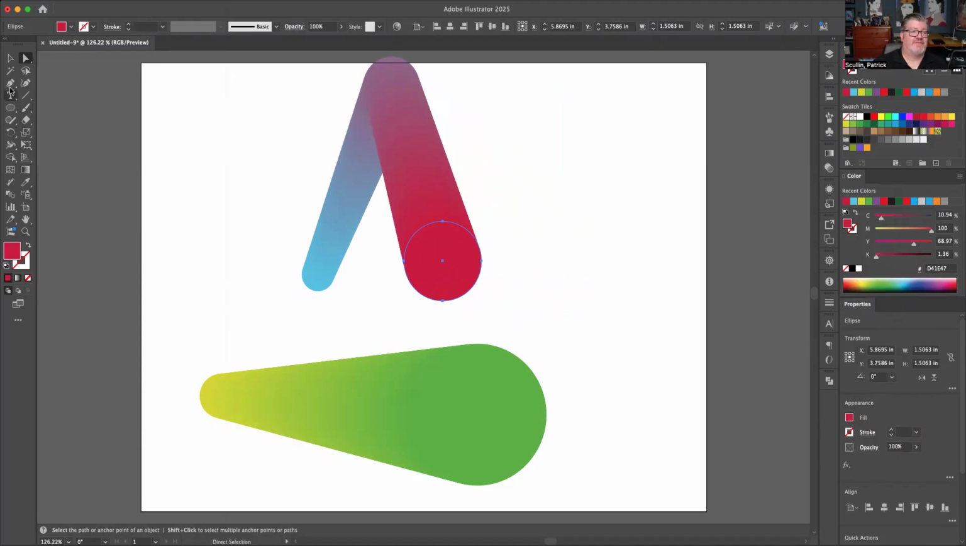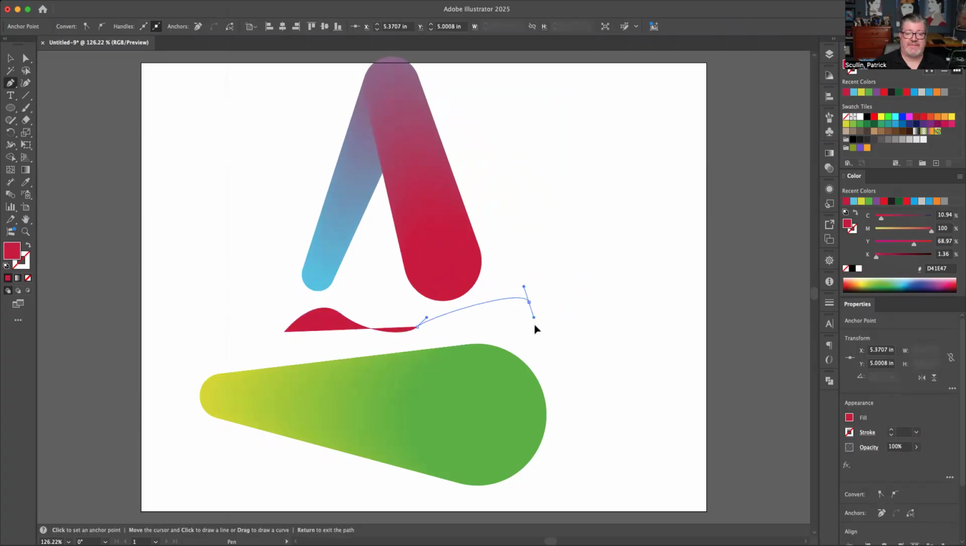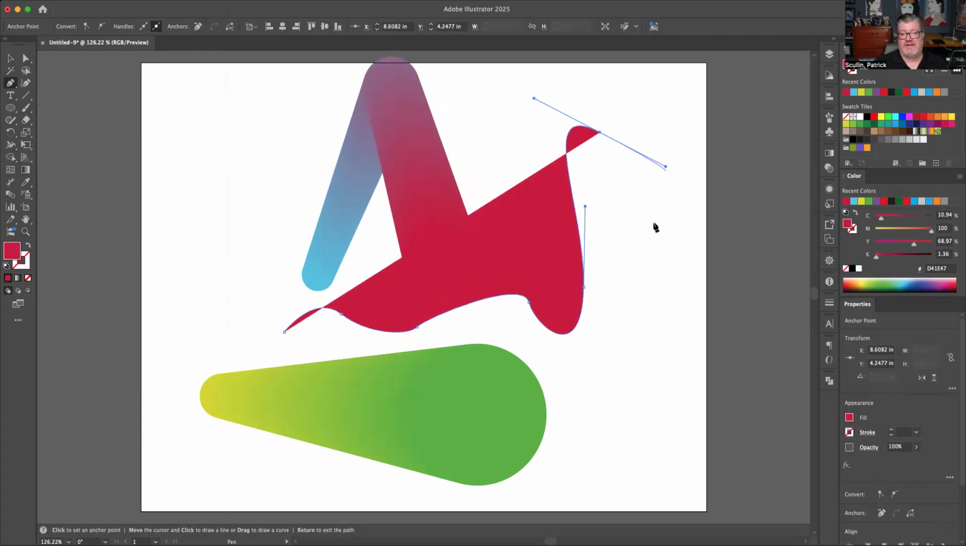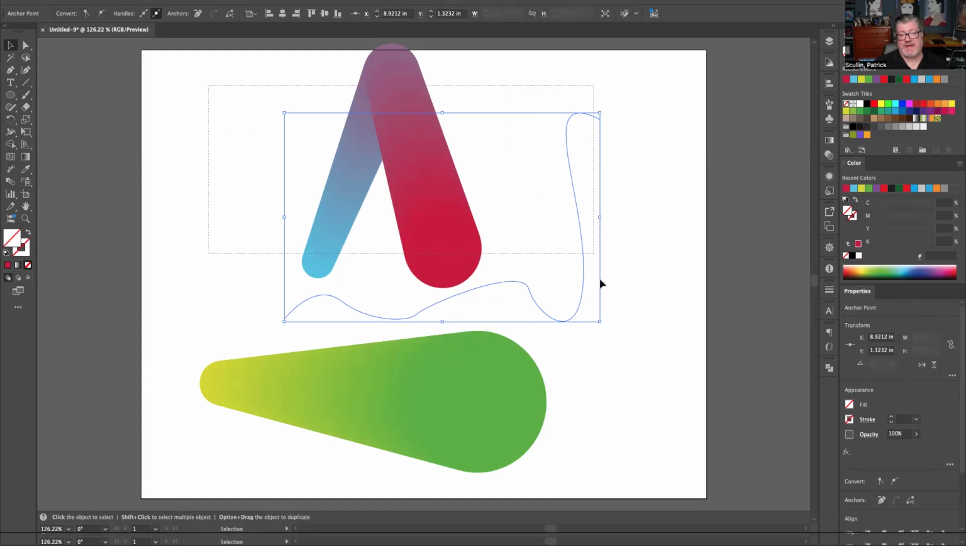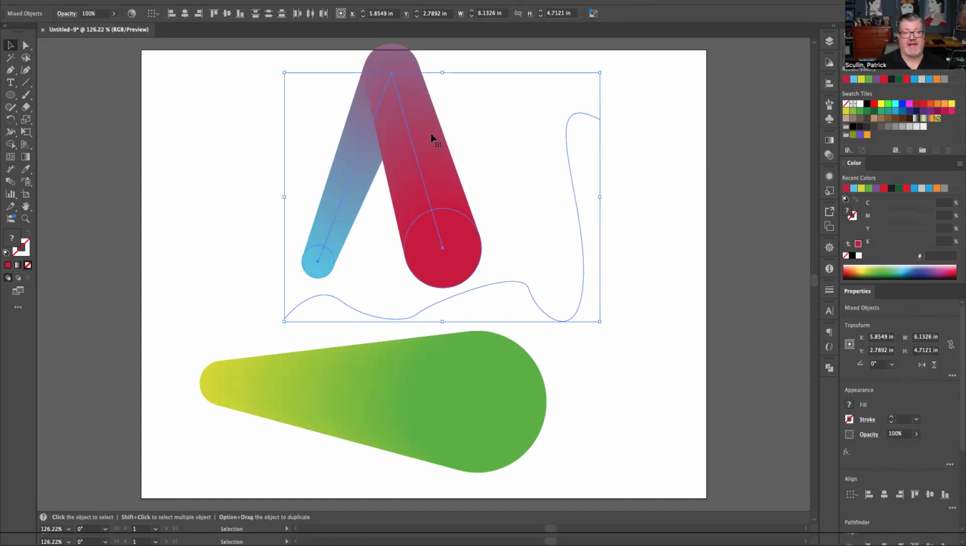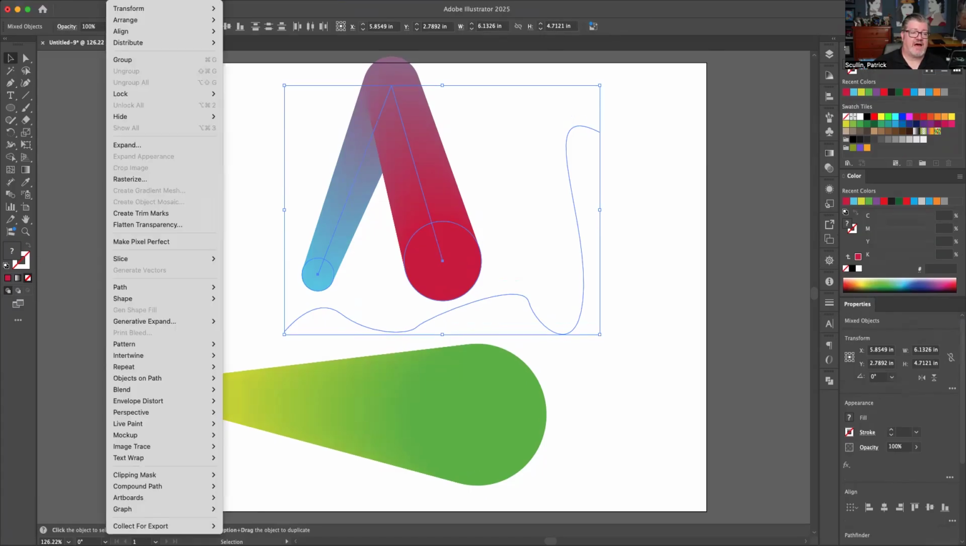Let's try something else. Let's say I draw a wavy line like this. Now I need to turn off the color so it's an invisible line. And then what I'm going to do is I'm going to select that original blend and this new wavy snake line. I'm going to go back to Object. I'm going to go back down to Blend. And this time I'm going to select Replace Spine.